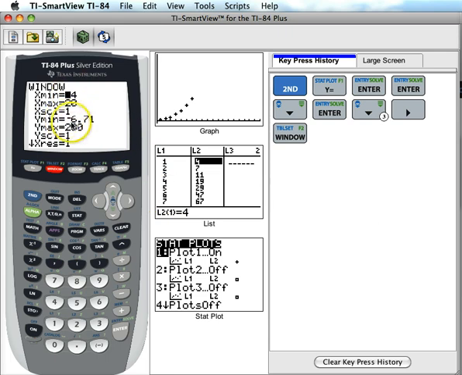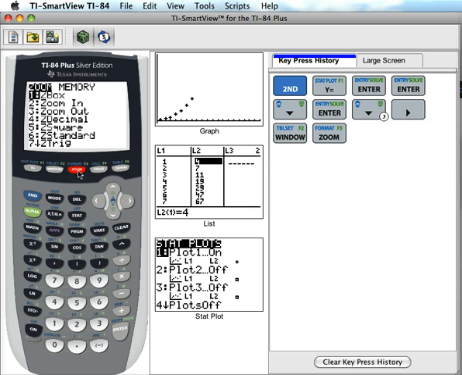Now we can change these values manually, but I'm going to show you a quick way that you can have the calculator change those values for you. To do that, you'll go to Zoom and scroll down. The preset option that we want is Zoom 9, which is Zoom Stat. That's for statistical plots, because remember, that's what we're doing.